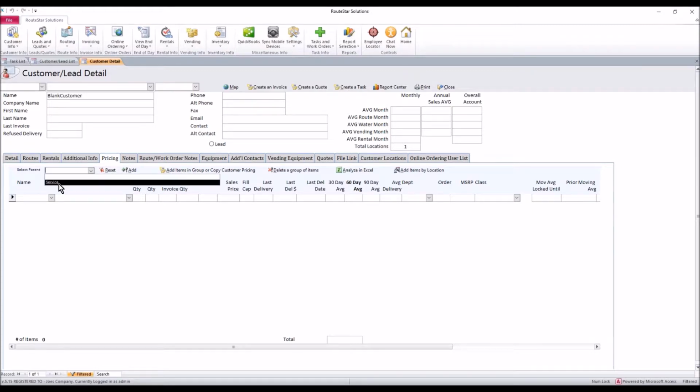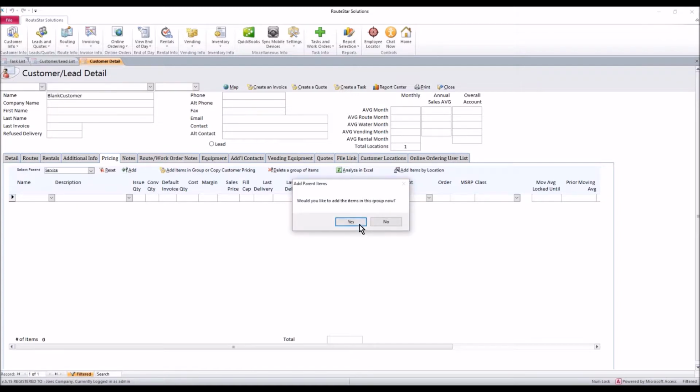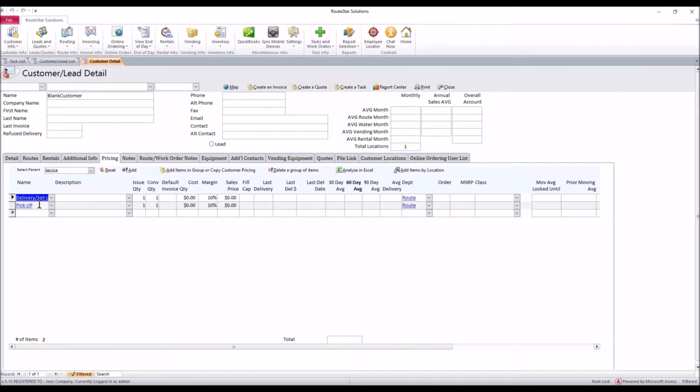I only have one parent right now. It's called service, so they're service items. But if you had 15 parents, they'd all be listed here. Select whichever one you want and click the Add button. It'll ask if you'd like to add the entire group of items that sit underneath that parent. You hit yes and complete, the system will load them all. I only had 2 items, and like I said, they were service items. So that's how you can load a whole group.